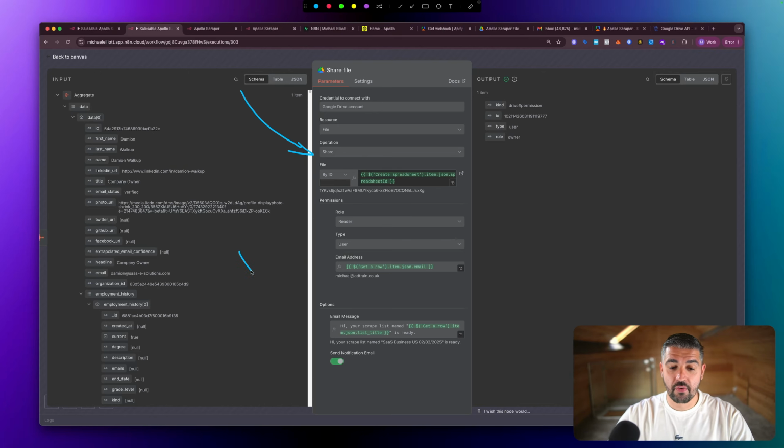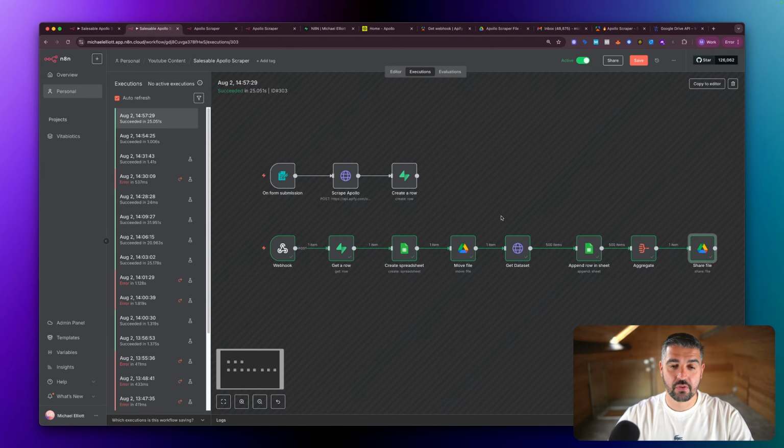You can, and then obviously we want to send the notification via email, and the email message literally just says, "Hi, your scrape list named," pulls the name as an expression, "is ready." So let's see, shall we? That's the scrape. That is the full scrape done.